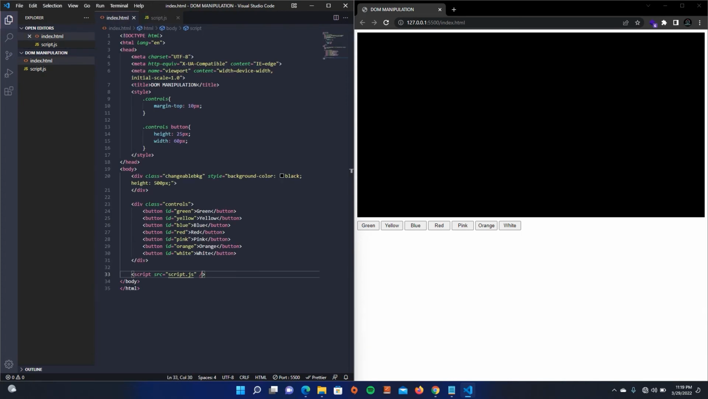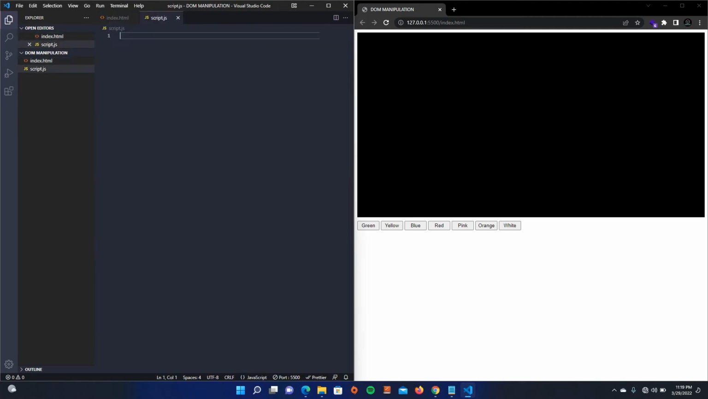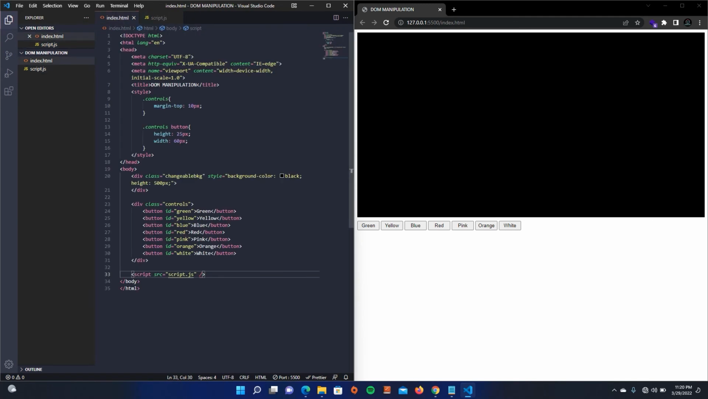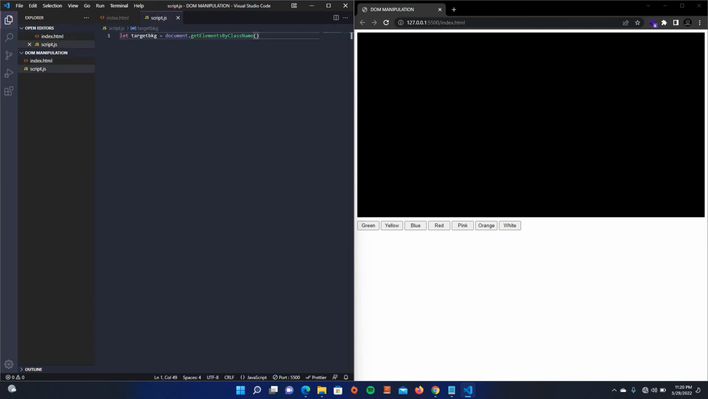So what is going to happen? Now that our JavaScript is well connected, I need to first fetch this DOM element of changeable background. So I'm going to create a variable for it. Let me call it target background, which is equal to document.getElementsByClassName, which is changeable background. Let me just copy this, get in here, put in the tags and paste there.